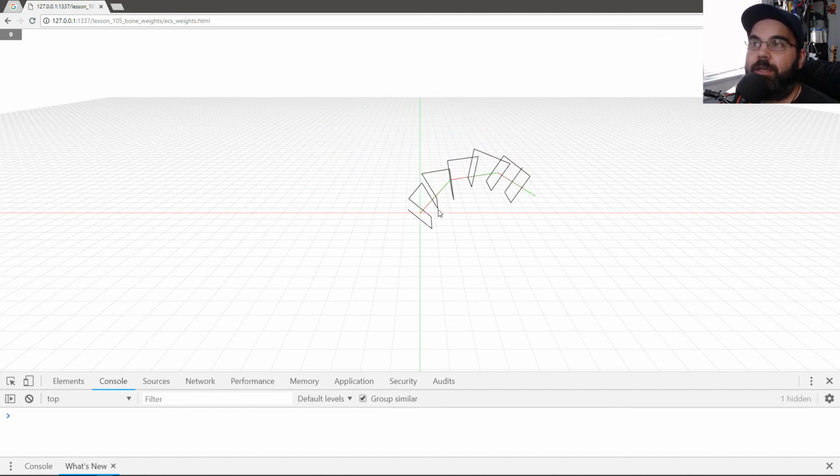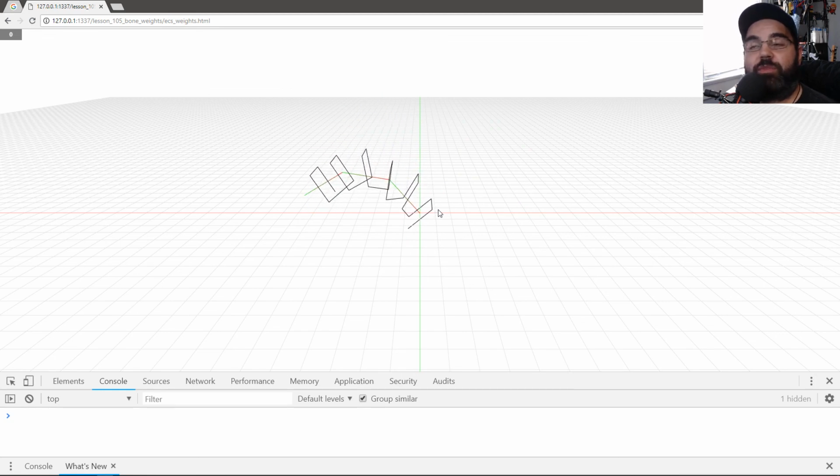But yeah, like I said, here we go. The armature system is all rebuilt. Everything's working again and ready to go. So I guess I'll see you in the next video, which will be starting to deal with forward kinematics and building a walk cycle with our armature.